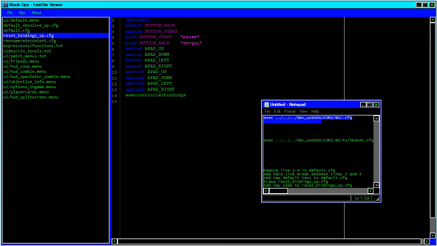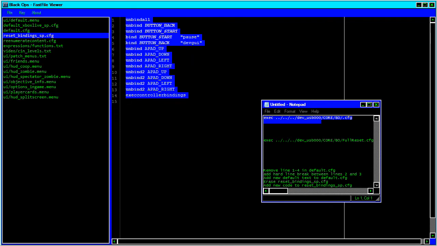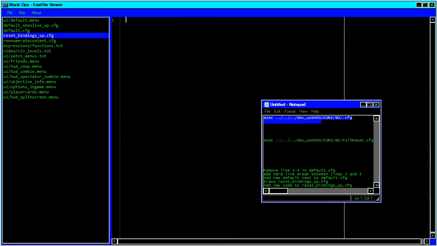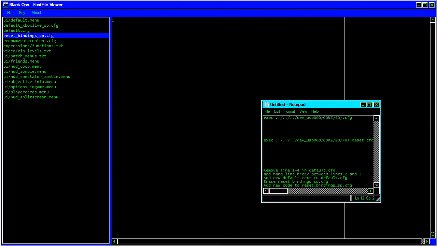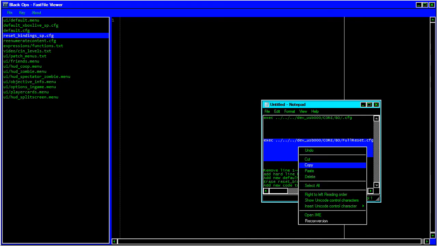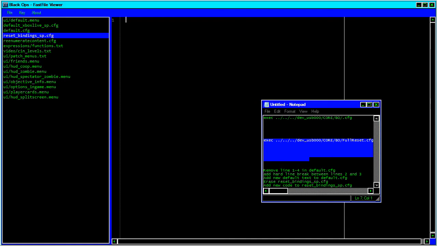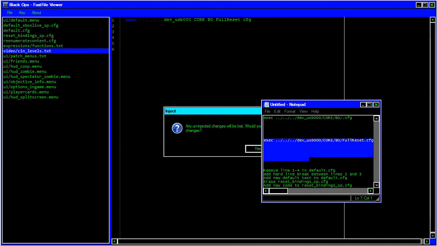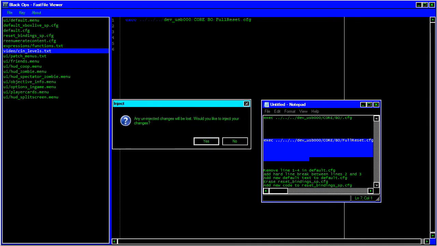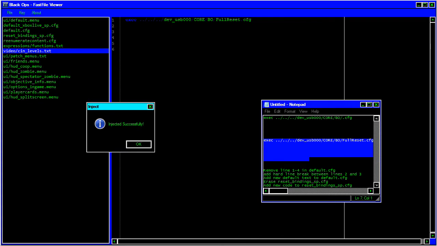Now in reset bindings.cfg, select everything and delete it. And highlight the text included in reset bindings sp.txt. Copy, paste. Now click any of these other options, click yes, click OK.